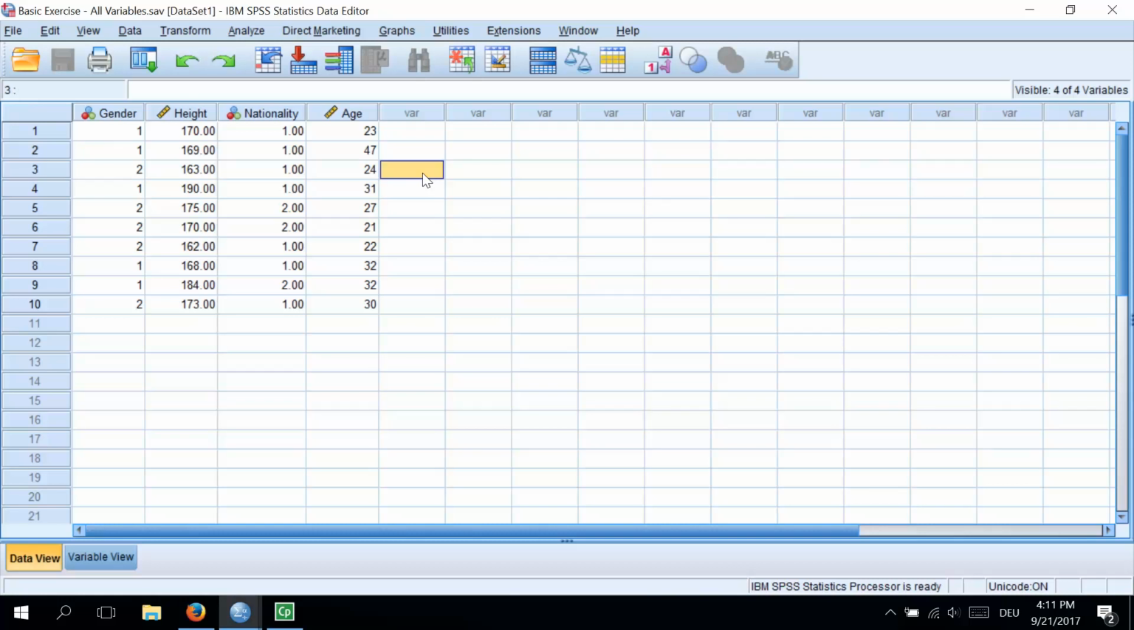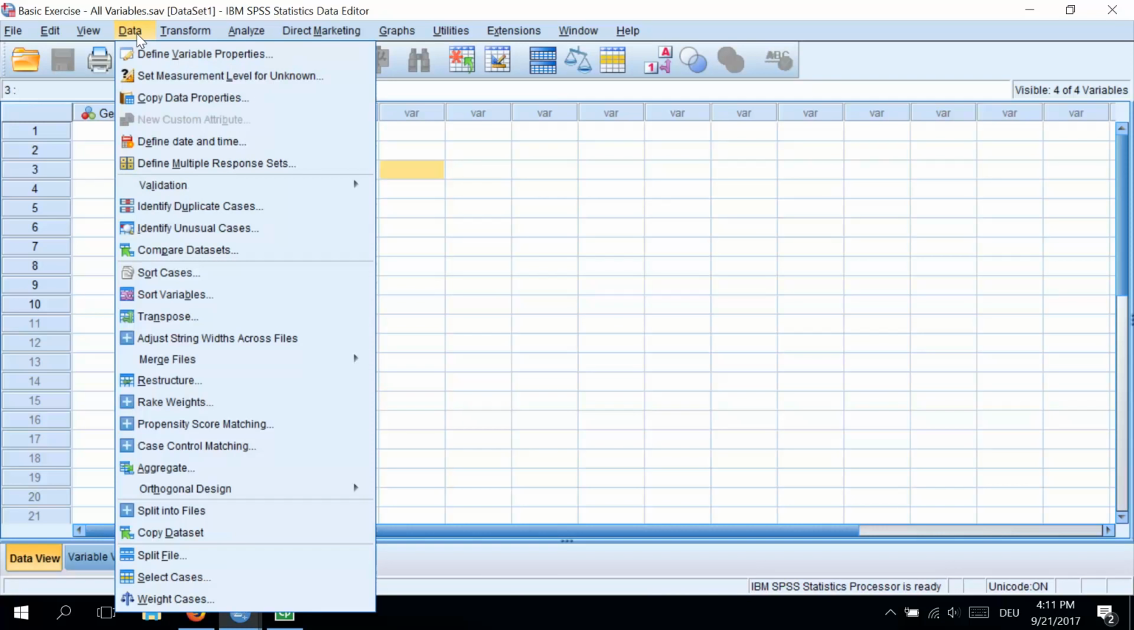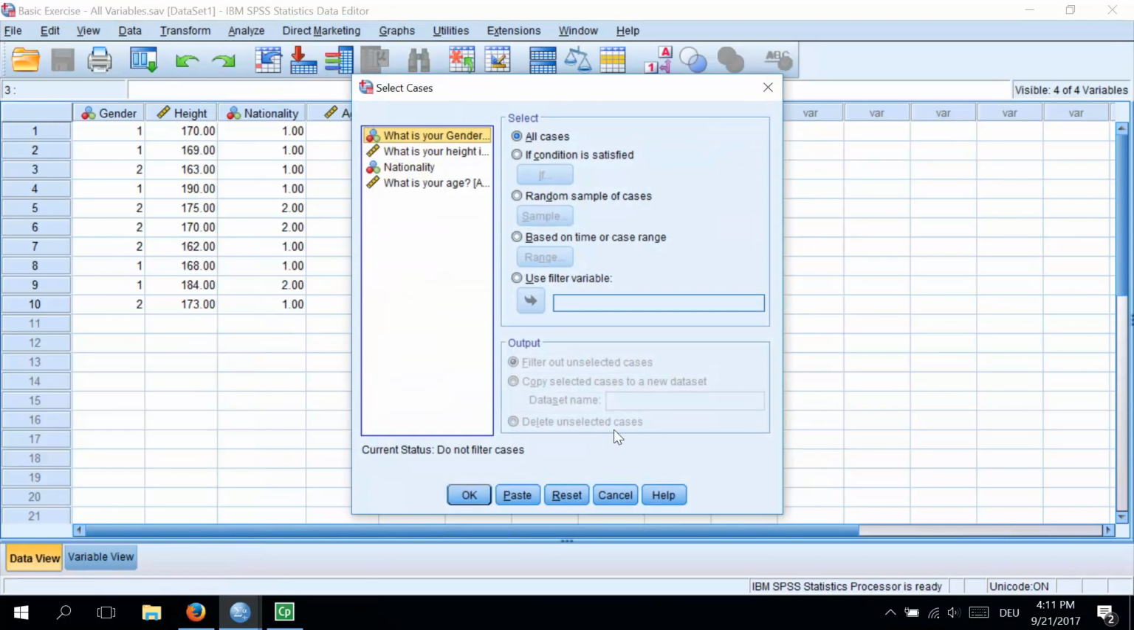First, we need to click on the data menu up here in the menu bar and search for select cases, which is down here. We click on it and now we can see a dialog box where we should specify our conditions. As you can see here, you can filter your data based on an if condition, based on time or case range, as well as use random sample of cases. In our case of filtering data based on gender, we will use the if condition, so let's tick the box.